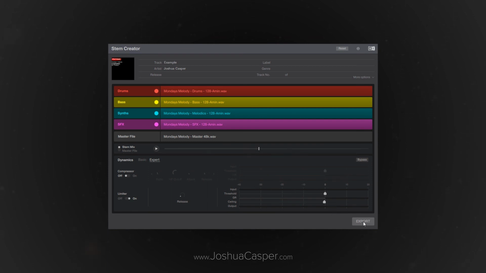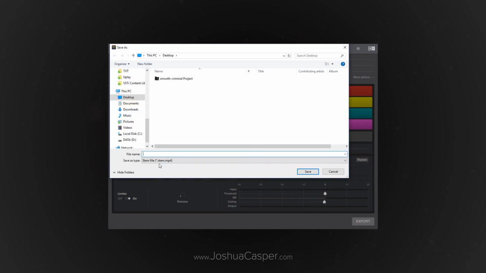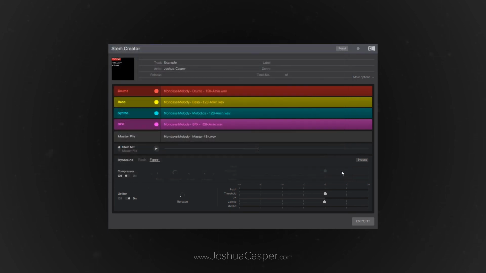And then you just hit export and it's going to export the .stem file, which is essentially an MP4, but it's just really creative. So you just give it a name and hit save and it'll export for you and you're good to go to import that into whatever program you're using that can support stem tracks.